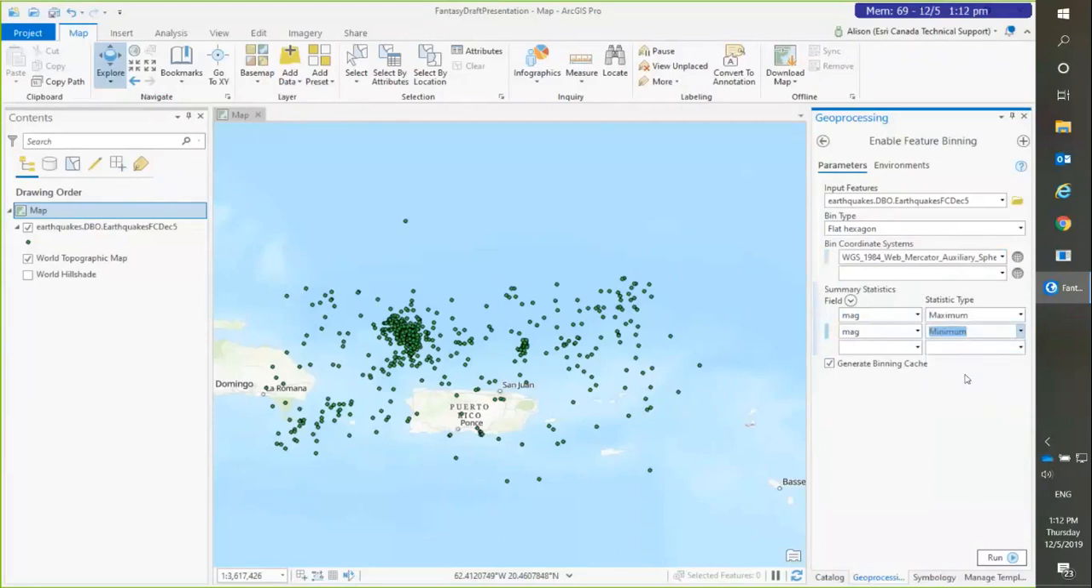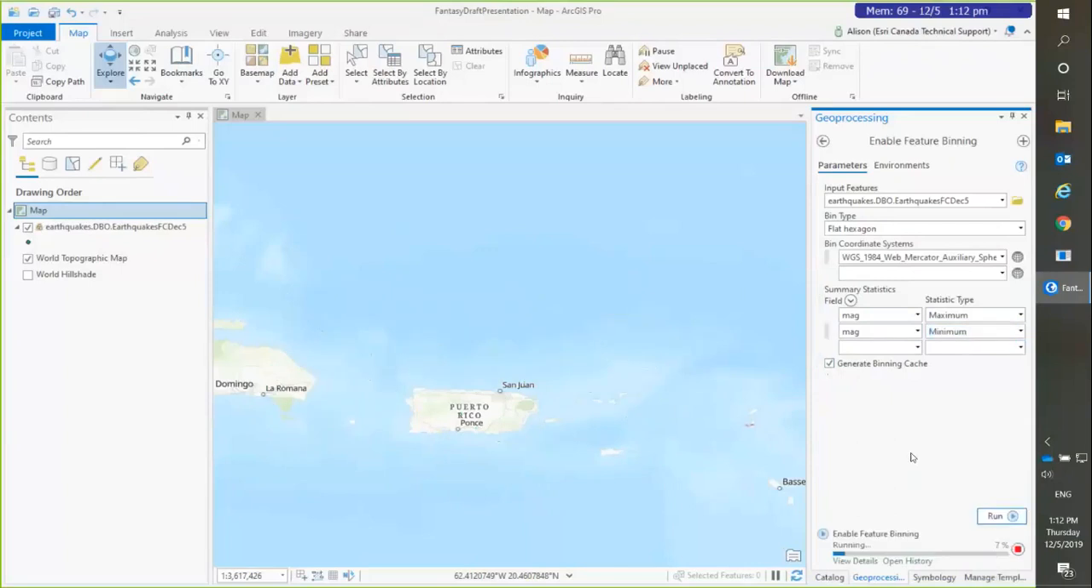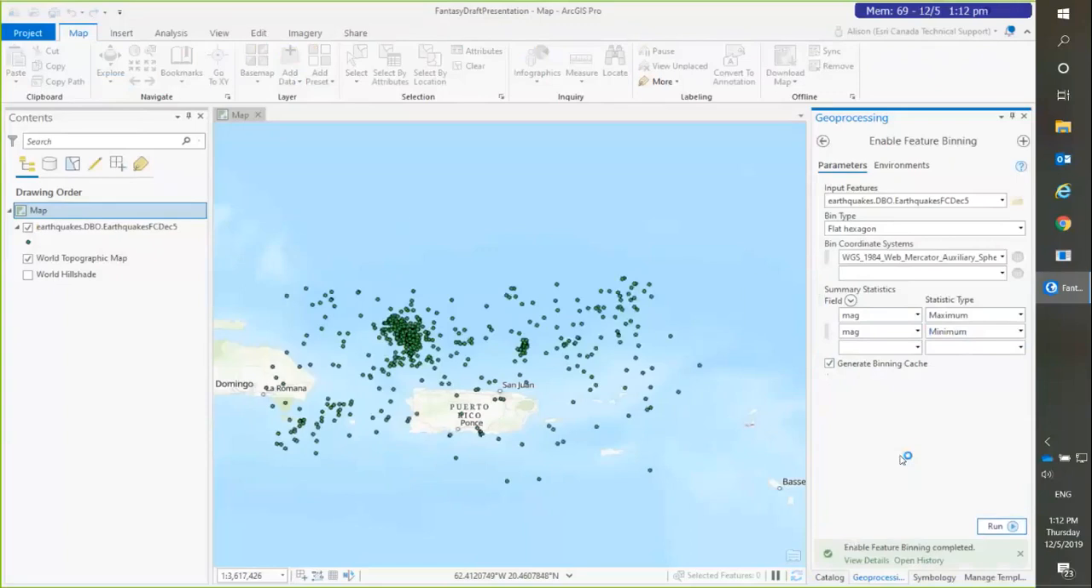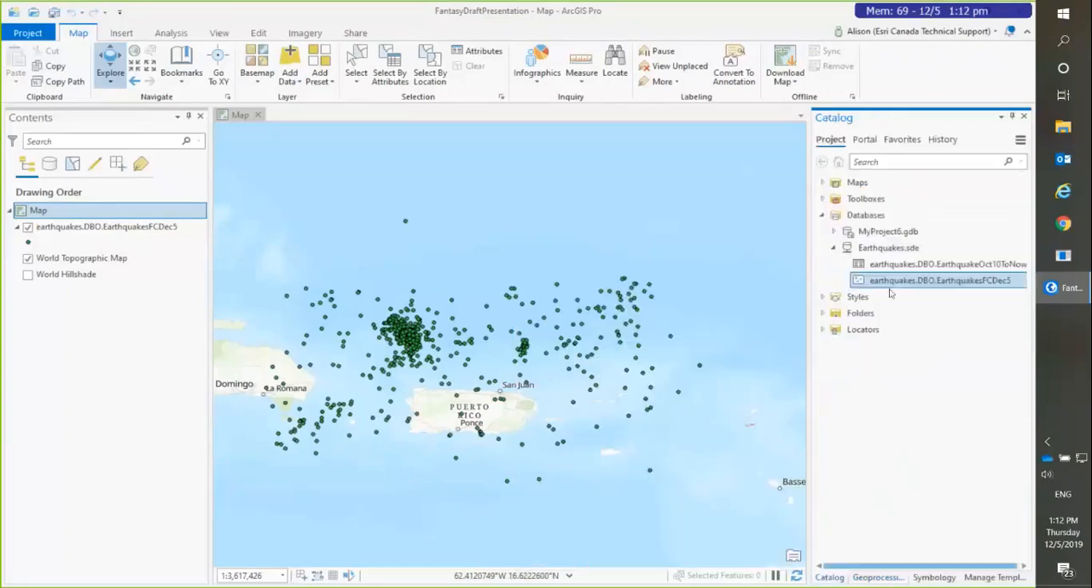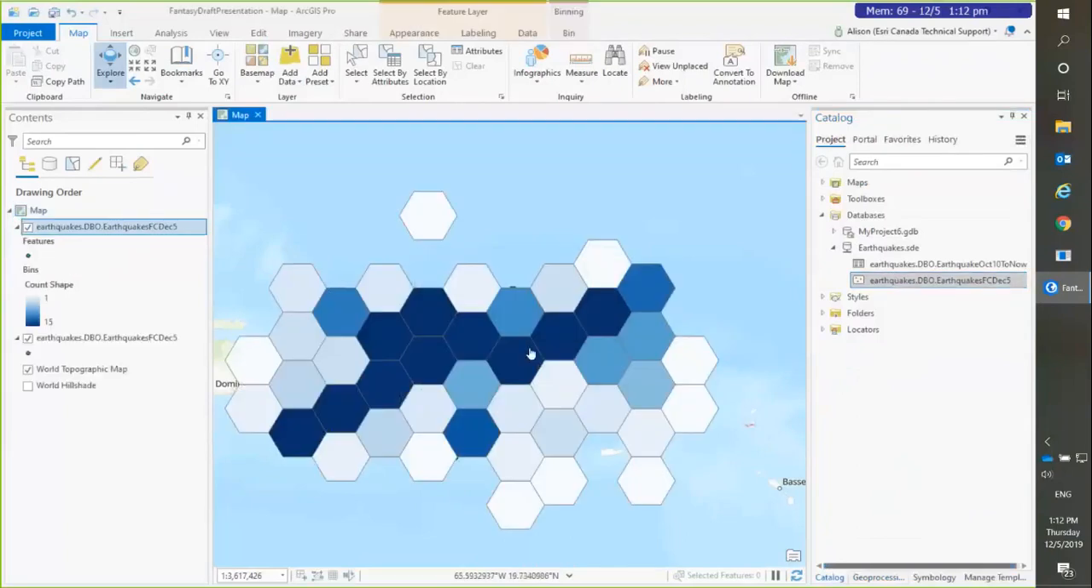I'm going to keep this generate binning cache checked on. This specifies whether to generate a static cache of the aggregated results or to aggregate visualizations on the fly. Esri recommends keeping this checked on for better performance. Now I'm going to run the tool. And as you can see here with the green check mark, it was successful. Now I'm going to go back to my catalog pane and drag my feature class back into the map. And this is our result.